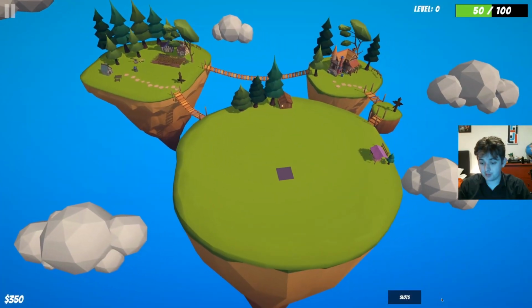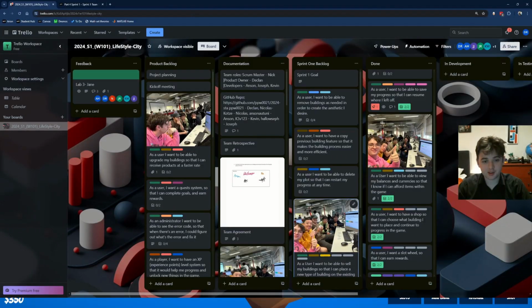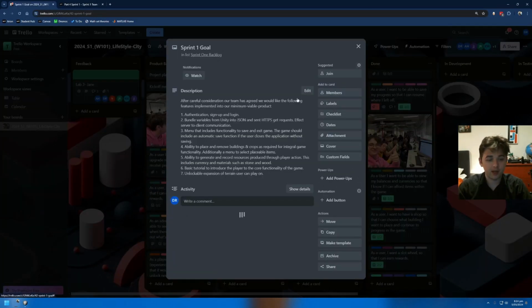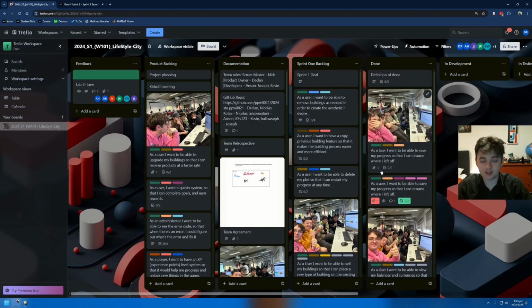Little city building game on some floating islands that we made. This is our Trello board, and this is the goal that we had in mind. We outlined several things that we wanted in the game with bullet points, and we made our user stories based off that. We completed most of them, and we did this by giving each team member 2 or 3 stories to complete.